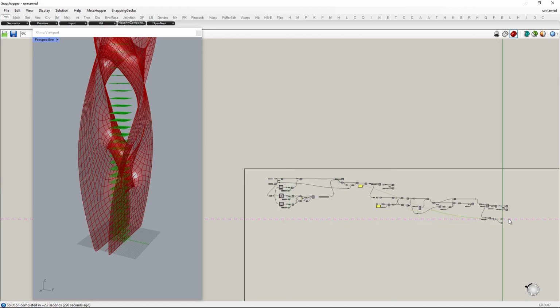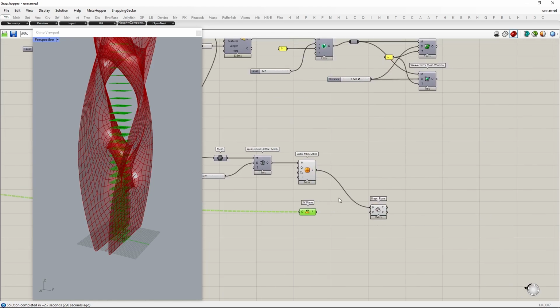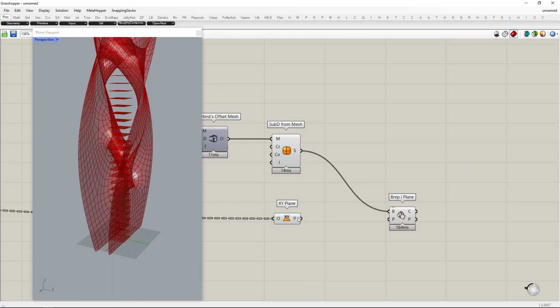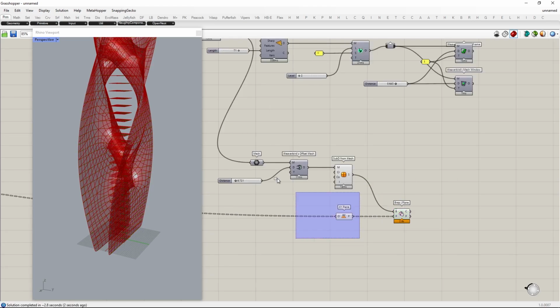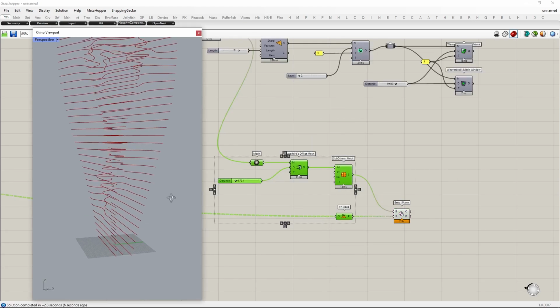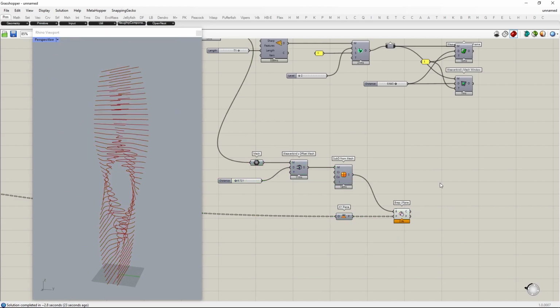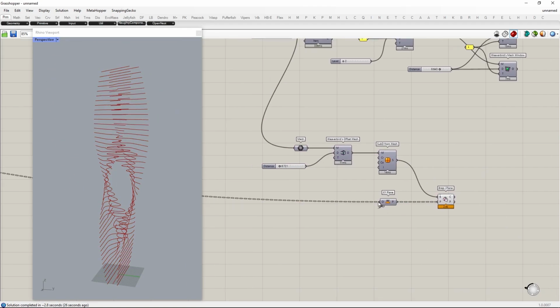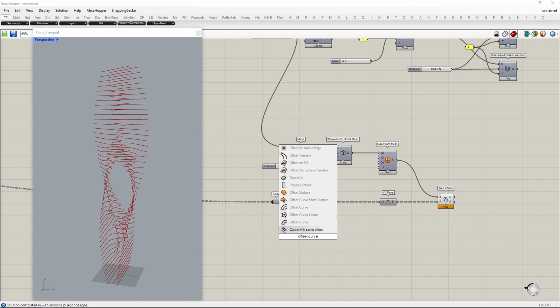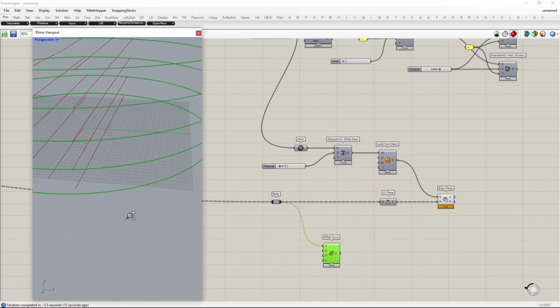Create an XY plane at the center of each circle. By using these planes, we can get the intersection curves. Offset the circles to create gaps between panels and floors.